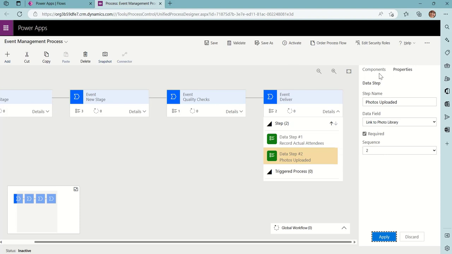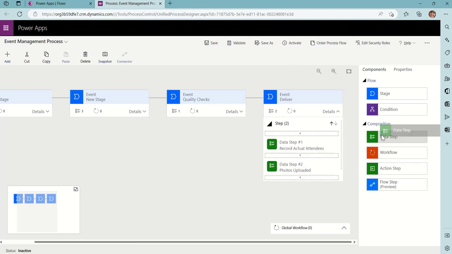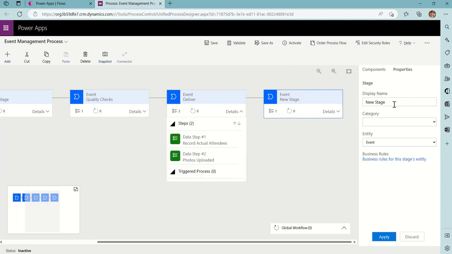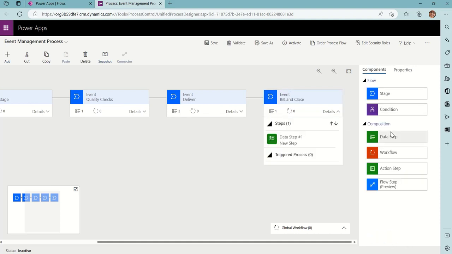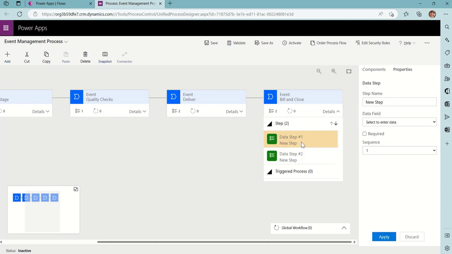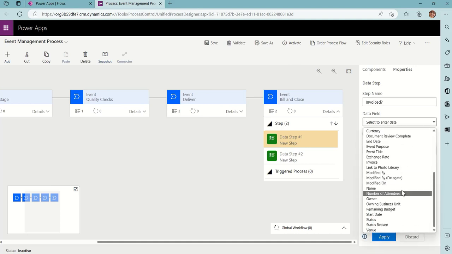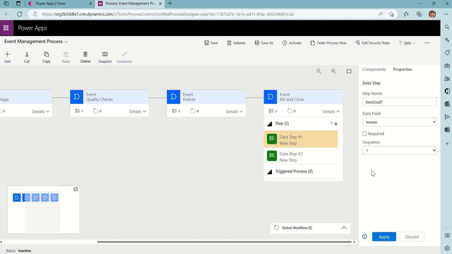All right, and then we're going to add one more thing, which is the bill and close. So we're going to add another stage, and we're going to call this bill and close. Apply, and then the details here are going to be, well, I already added one. It adds one for you already. Invoiced, and this is the invoice field. It says required. They should be invoiced before we move to close.